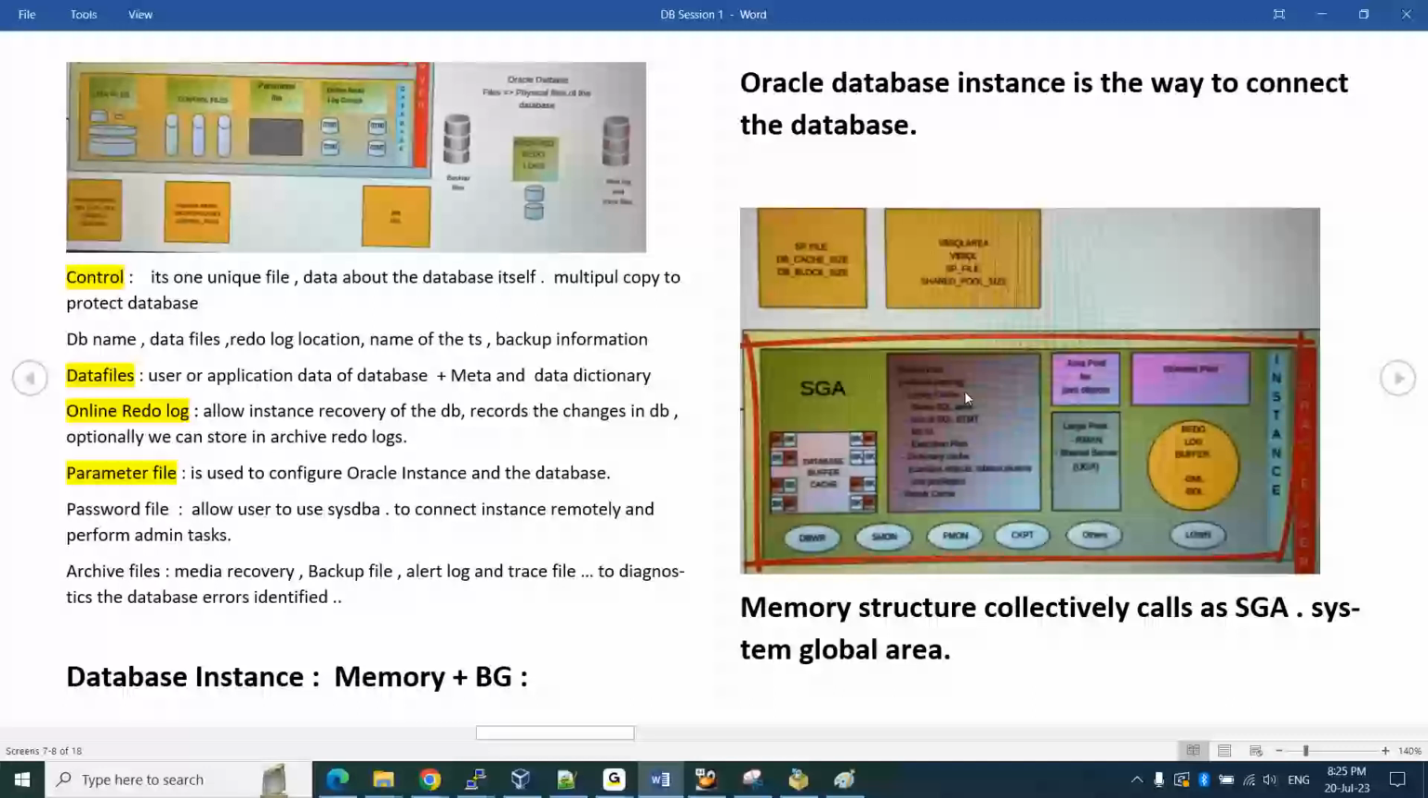Suppose I requested one employee's salary. Suppose Vasu's salary is 1 lakh, and he's trying to access that information. The first time he accesses it, I have initiated the command select star from Vasu where salary equals that value. The salary is stored in the database, right? From the data files, that information is stored in the database buffer cache, temporarily. From the database buffer cache it goes to the library cache, and from the library cache to the server process.